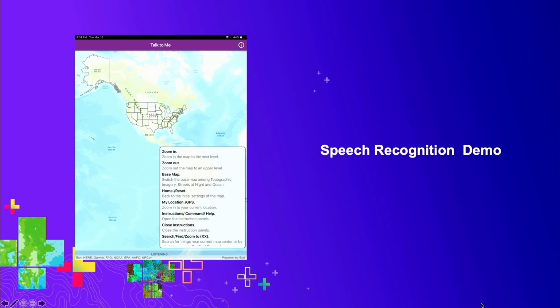Okay, so as you saw in the previous demo, all I did was I just had a few keywords and I just mapped them to certain things in my app, and it was able to identify my speech and perform that action. So it was as simple as that.